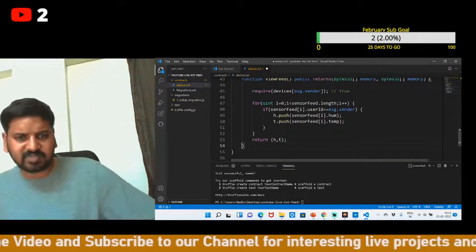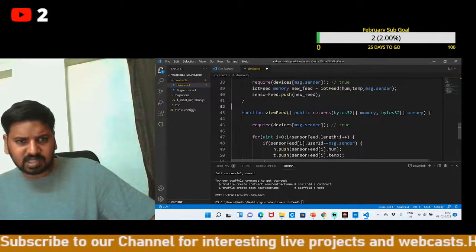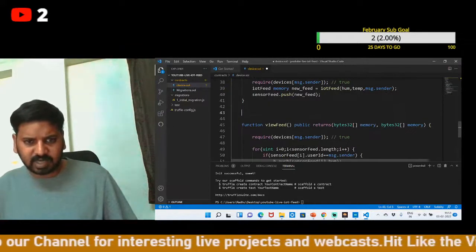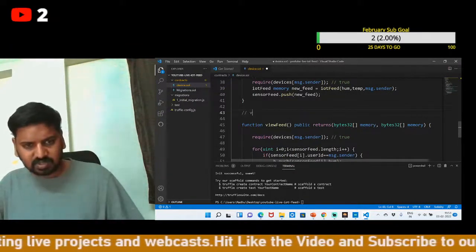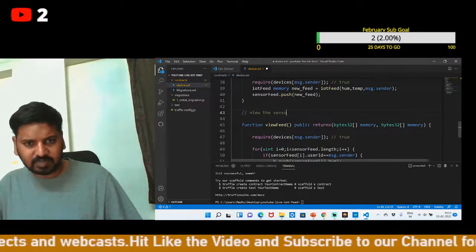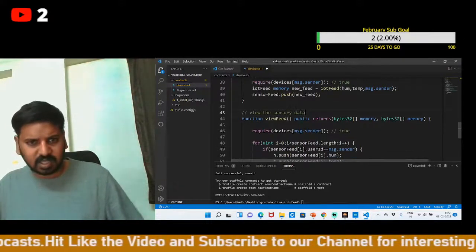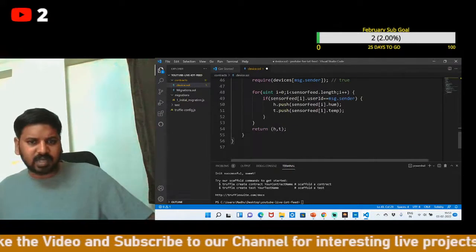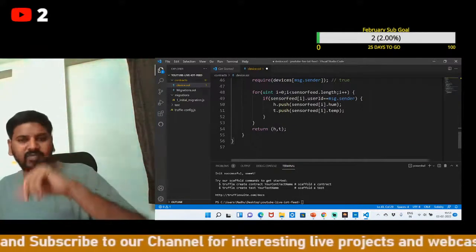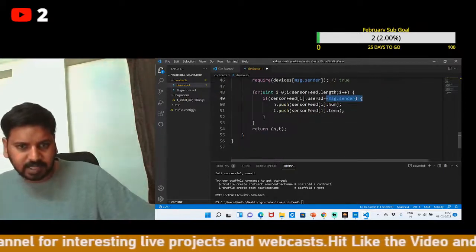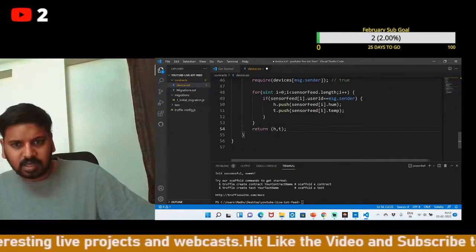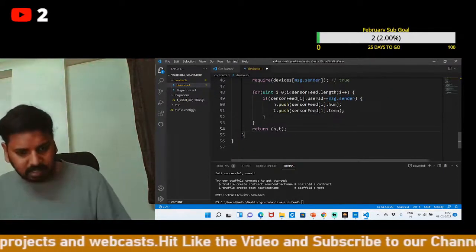If they call this contract function, these are nothing but contract functions. So what is this function? This function is to view the sensor data, whether it is stored or not. It will return the humidity and temperature data of only one device, based on the device address.